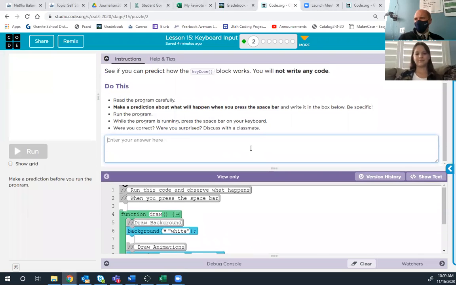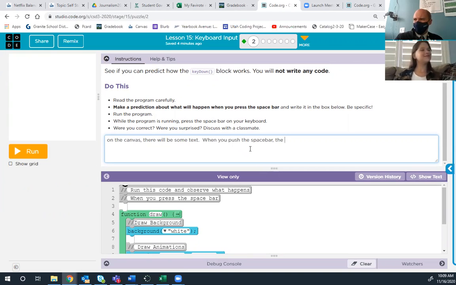Okay, we had a few theories that were presented. So we're going to summarize them by saying that on the canvas, there will be some text. When you push the space bar, the text will change. Some people talked about how the text is going to move to 200, 200 when we push the space bar. One person talked about there being an alien, and when we push the space bar, we're going to see text appear. Someone else said there's going to be some text in the console log. So let's go ahead and see what's actually going to happen.